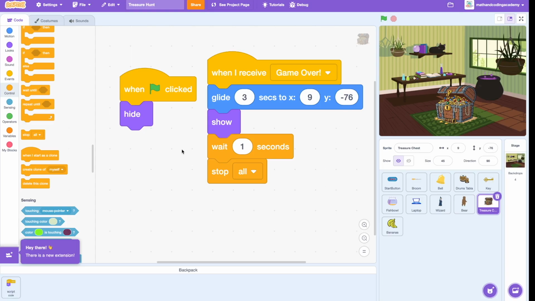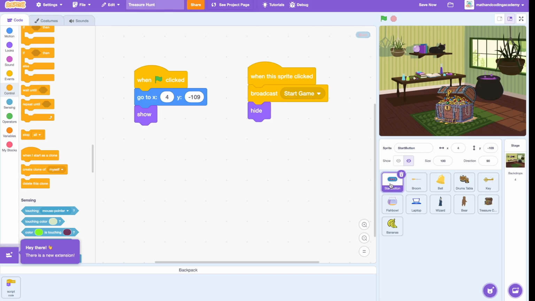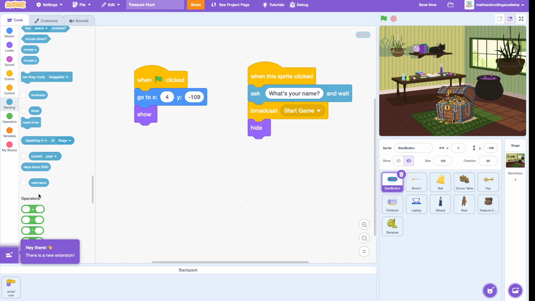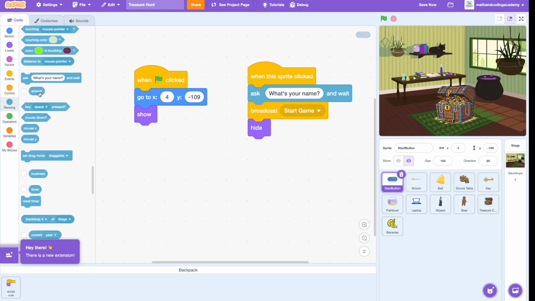Now one final thing is when you click the start button, you can add a block that asks your name. So you can bring this, when this sprite is clicked, you can ask what's your name and wait. Now you'll type in your name and the answer will be right here. So you'll see that there's a block called answer. And I'll show you how you can add that to the wizard.